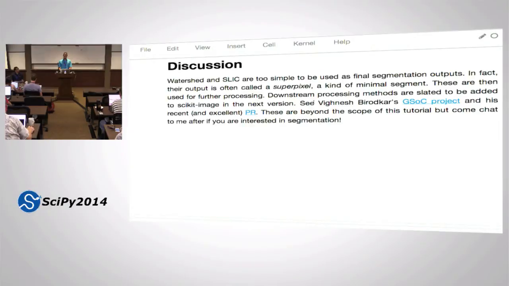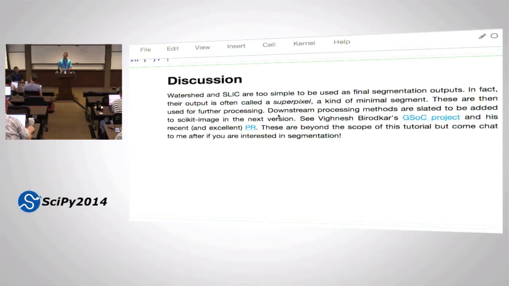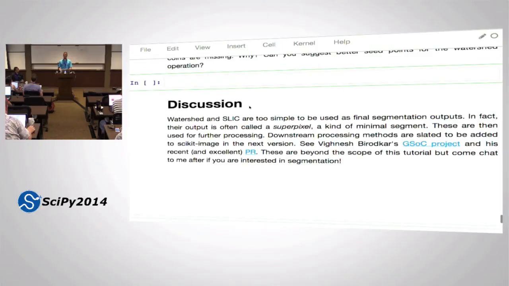Oh, and the last thing you want to do if you're interested in segmentation, there's a thing called the Berkeley segmentation dataset, and that's the gold standard for measuring your segmentation ideas. So look for that if you're interested.